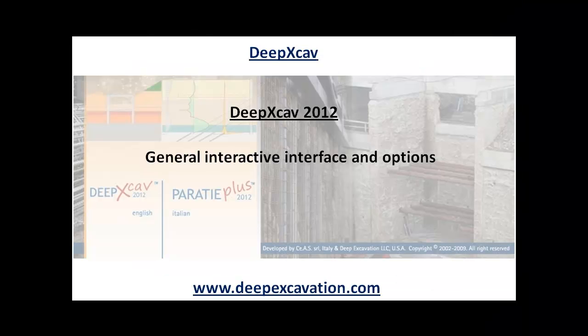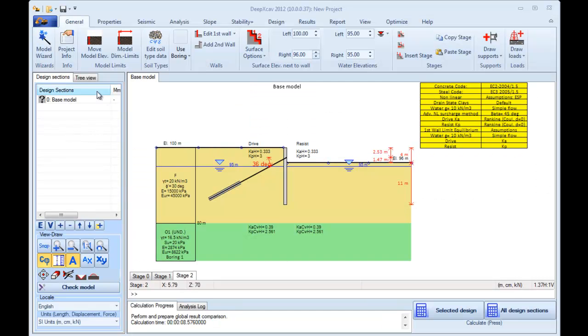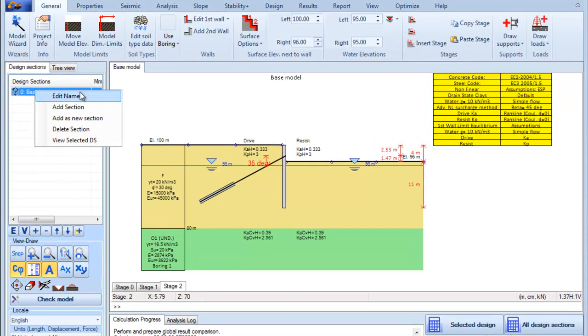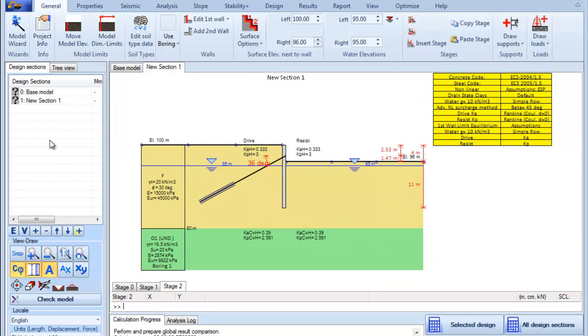Next we will present the general interactive interface of DeepXcav 2012 and the provided options. First of all, on the left we have the design sections area with all the design sections. By right clicking here we can choose to edit the design section name, to add the design section, to add as a new design section, to delete it, or to view the selected design section. For example, we press to create a new design section. The same options exist down here in buttons. As we can see, we can easily jump from the one design section to the other.